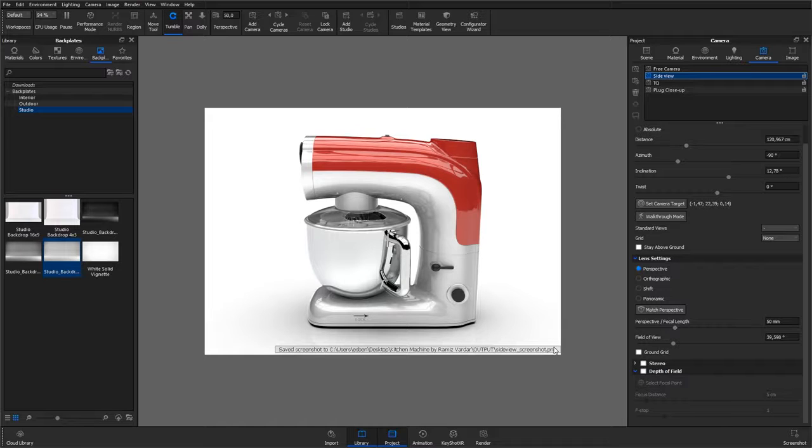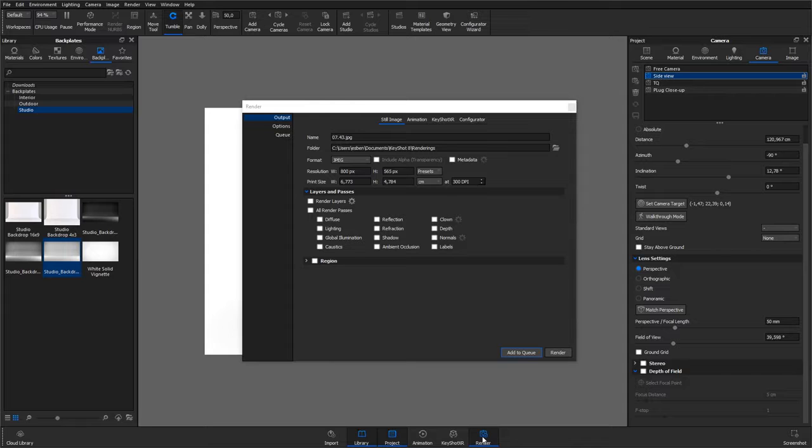The downside of using the screenshot option is that the resolution is tied to the resolution of the real-time view. If you want anything bigger, if you're going to print it for example, you need to use the render dialog. To open that up, I hit the render button in the toolbar.